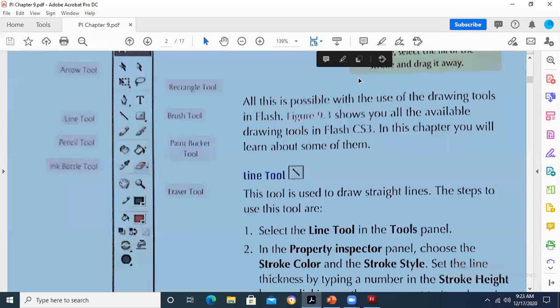Now, as I have already told you, there would be 15 MCQs and there would be 5 marks for written questions that you are going to write on paper, and then you will submit that paper.